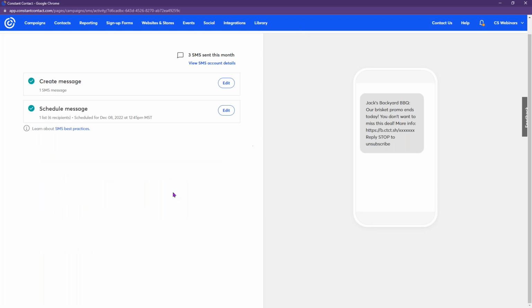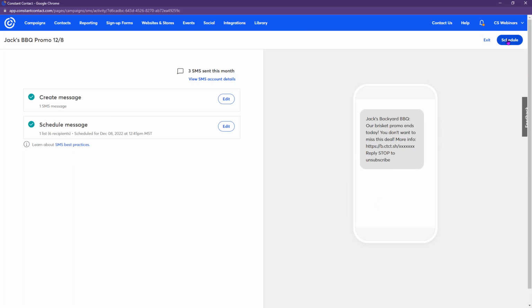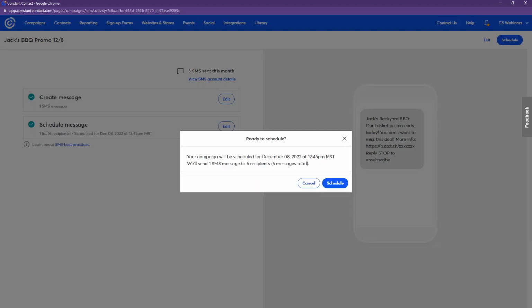And then I just click schedule. And it lets me know that we'll send 1 SMS message to 6 recipients, 6 messages total. Now, if I had stayed with the content that made it 3, it would say we'll send 3 SMS messages to 6 recipients. And at that point, it would be 18 messages total that it's sending. So it does tell you, which is really helpful. Schedule that.